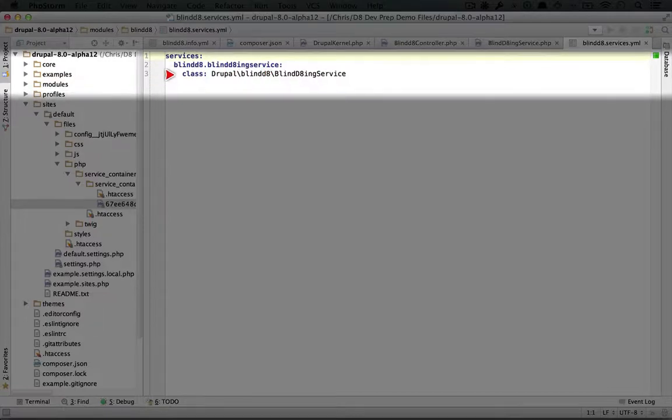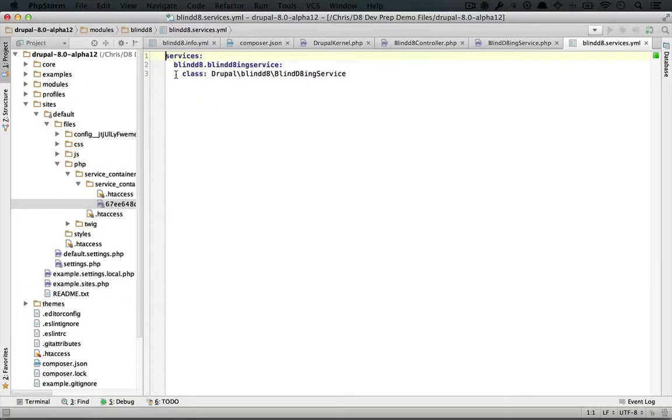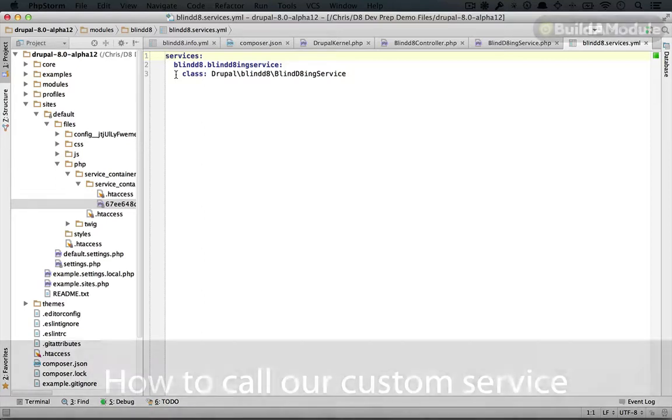And then we define the class that this service aligns with, which is going to be Drupal, blind date, blind dating service. All right, so once we rebuild our dependency injection container by clearing our caches, what we'll find is that we now have this service available to us. We can access it with the Drupal : service method call, just like we've seen in our previous calls.